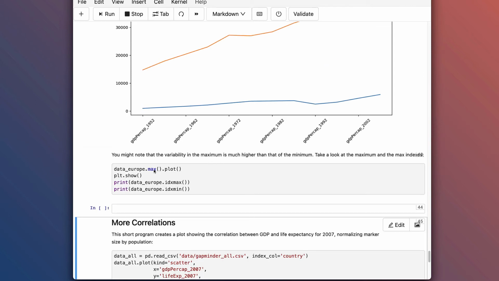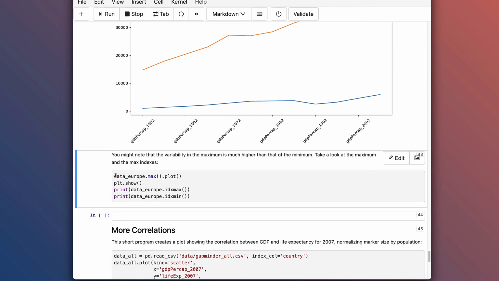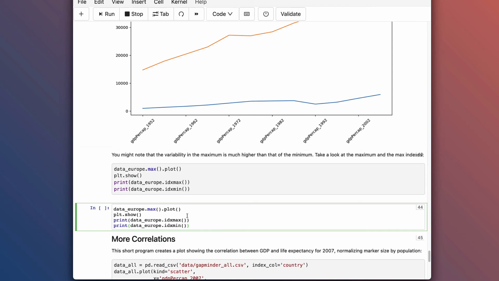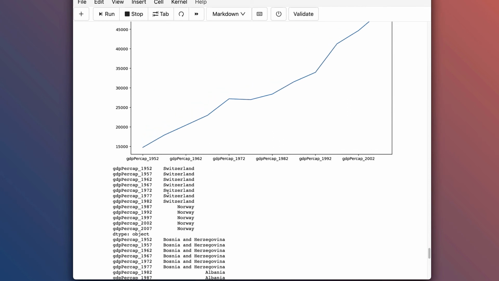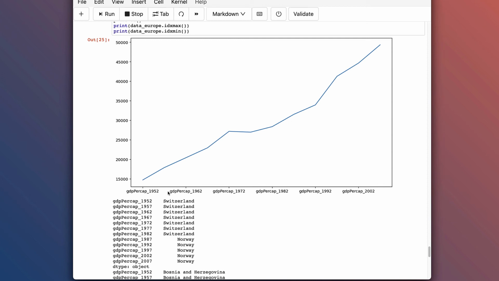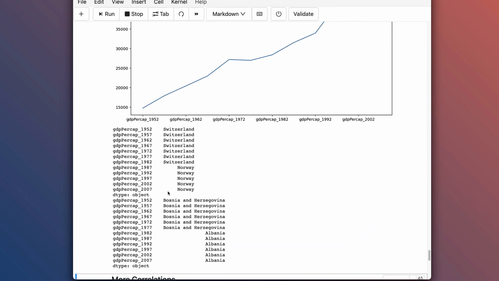We can visualize that by plotting the max values and then also printing the idxmax of the different countries and the idxmin. So remember, those tell us the labels corresponding to the minimum and maximum values. So what we see is that for the first sort of half of the time period that we have, Switzerland is the richest country, and then Norway becomes the richest country. Whereas for the poorest countries, Bosnia and Herzegovina is the poorest country for about 20 years, and then Albania is the poorest country. So this is really just showing how you can use a graph or a plot to understand your data a bit better, and then use other Pandas commands to dig into the data and try and understand those patterns in more detail.